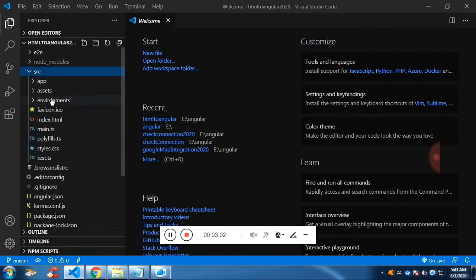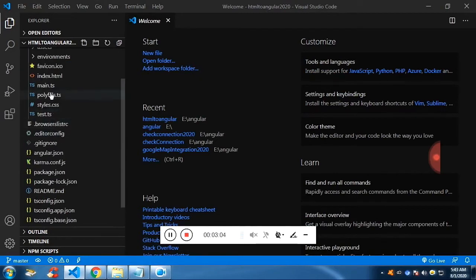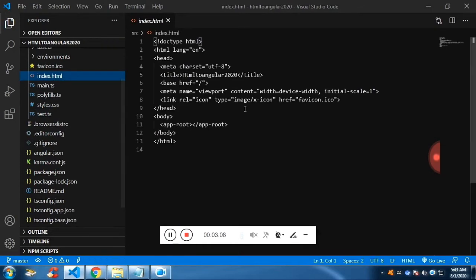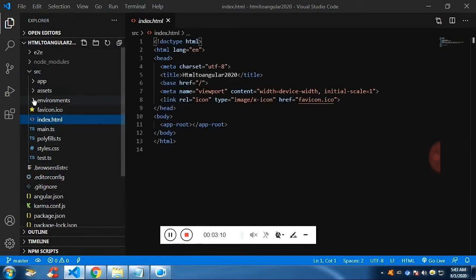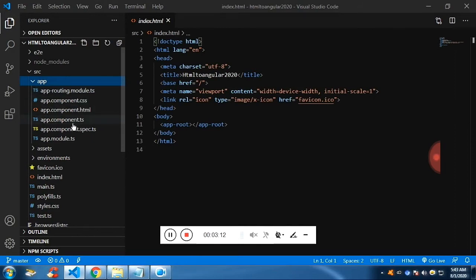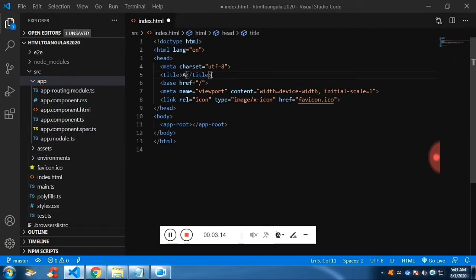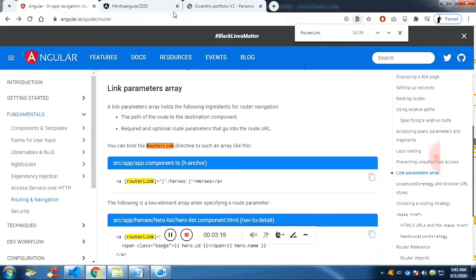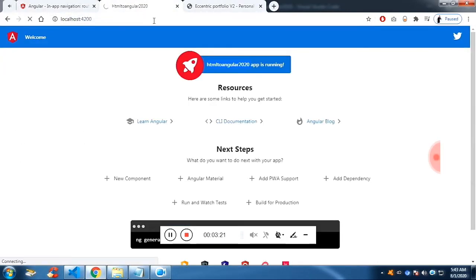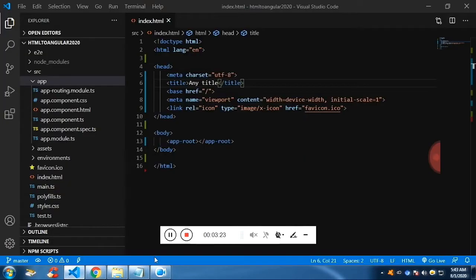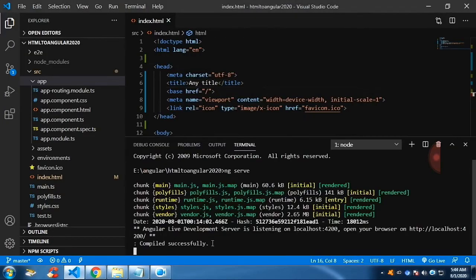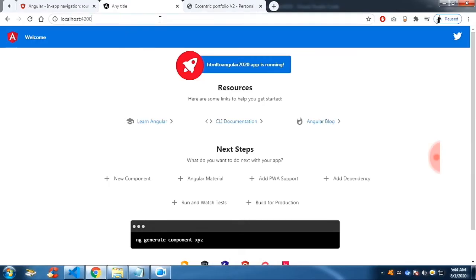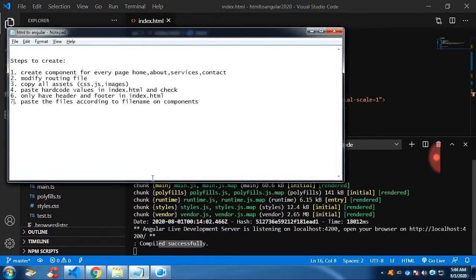Now let me open that project in Visual Studio Code. Inside the src folder we have an index.html. This index.html is very important. If you want to link your style sheet, you can link it in this head section, and if you want to change the title, you can have any title. Let me refresh it. You don't have to refresh, Angular itself does, but I'm going to refresh it so that we can see the output in a quicker way. Now the title here is what I have modified it to. Fine, that's working.